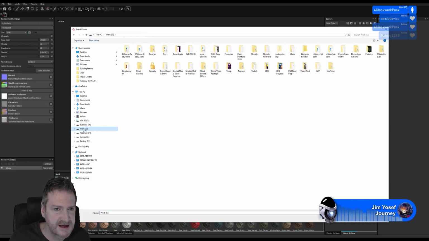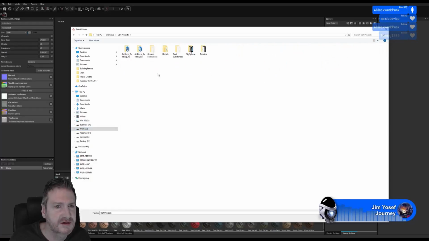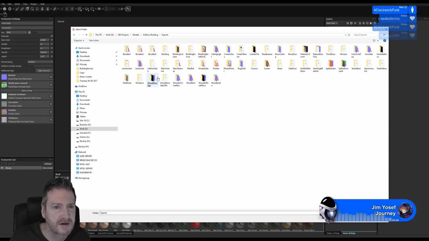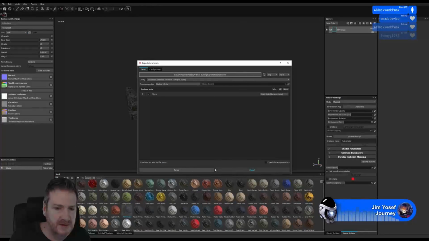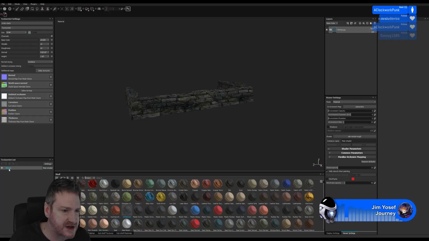I'm going to save this into our Art Deco folder. Building fences. Okay, now, before I actually save that, I'm going to change the name here of my texture so when it saves it out, it has the right name.